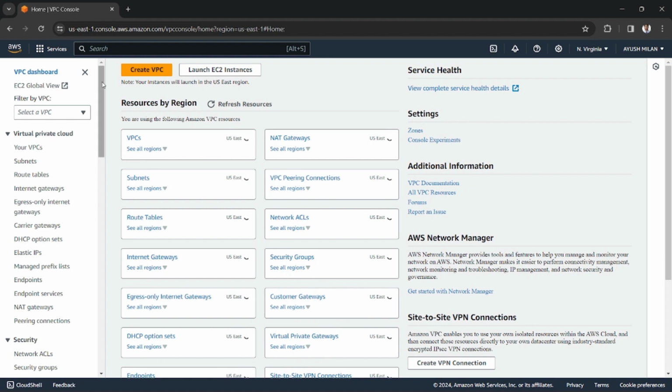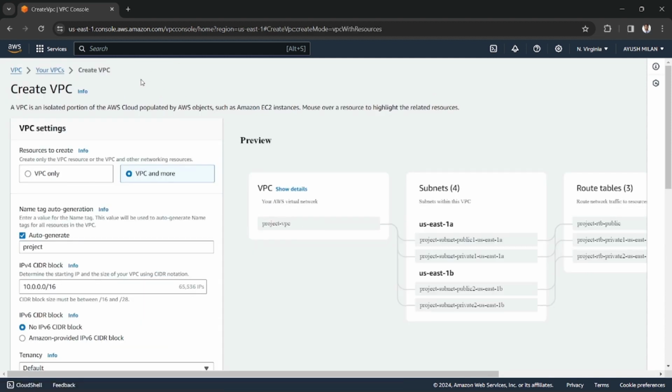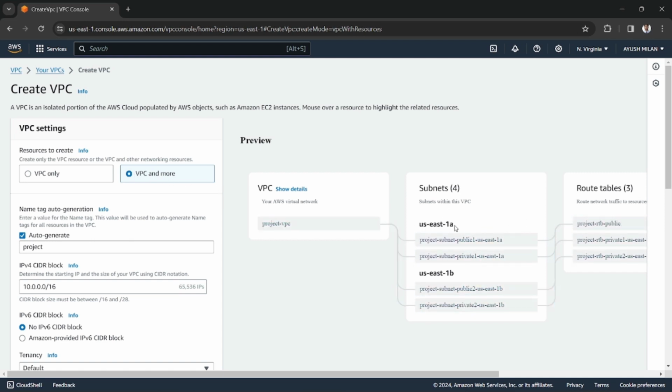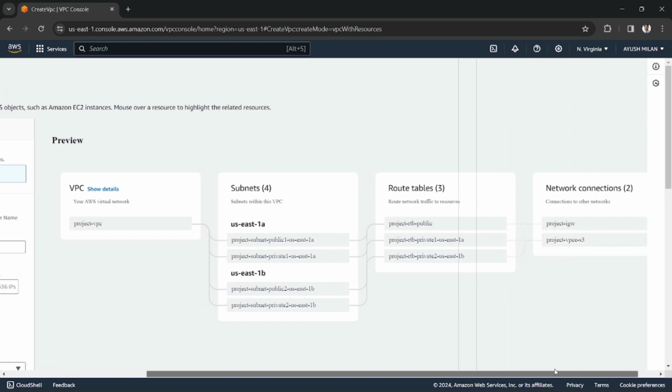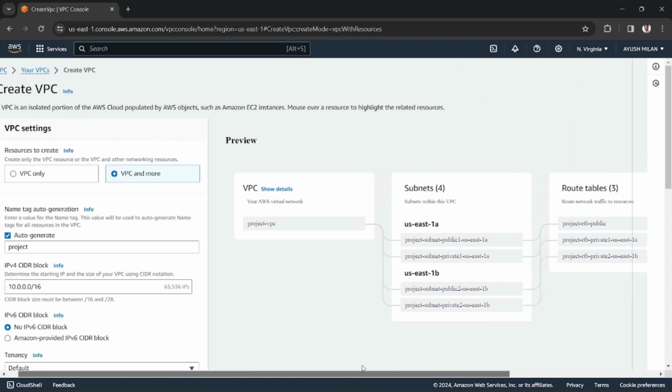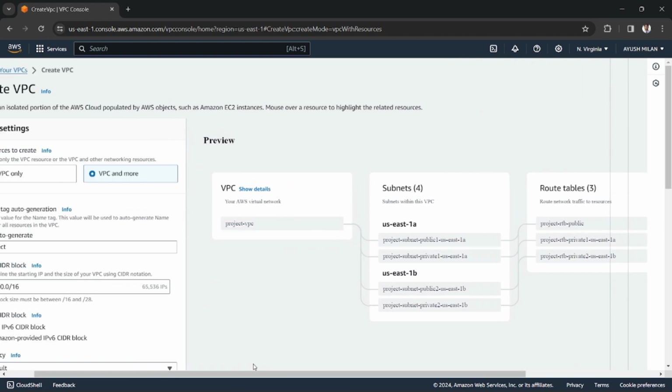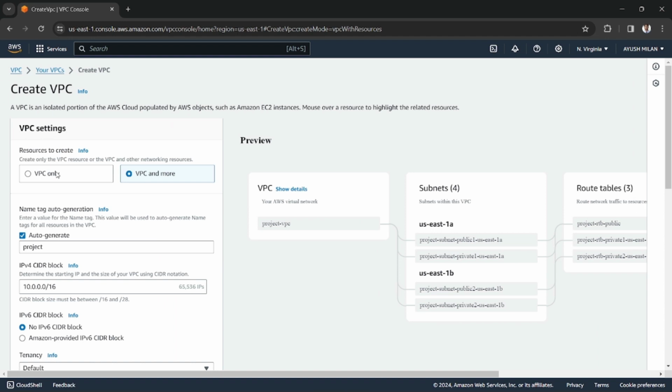Go to the EC2 dashboard, VPC dashboard. Here you can say create VPC. Just click on it. Earlier AWS has upgraded its VPC console. You can easily configure a VPC with its subnets, its route table, and some networking connections. If you want to create all these things at once, it will create them for you, but for now we are going with the basics.